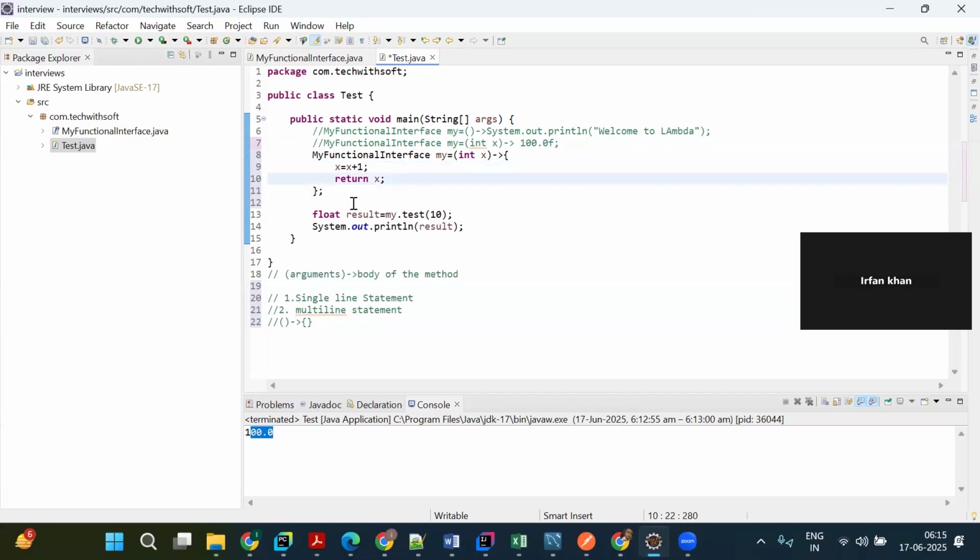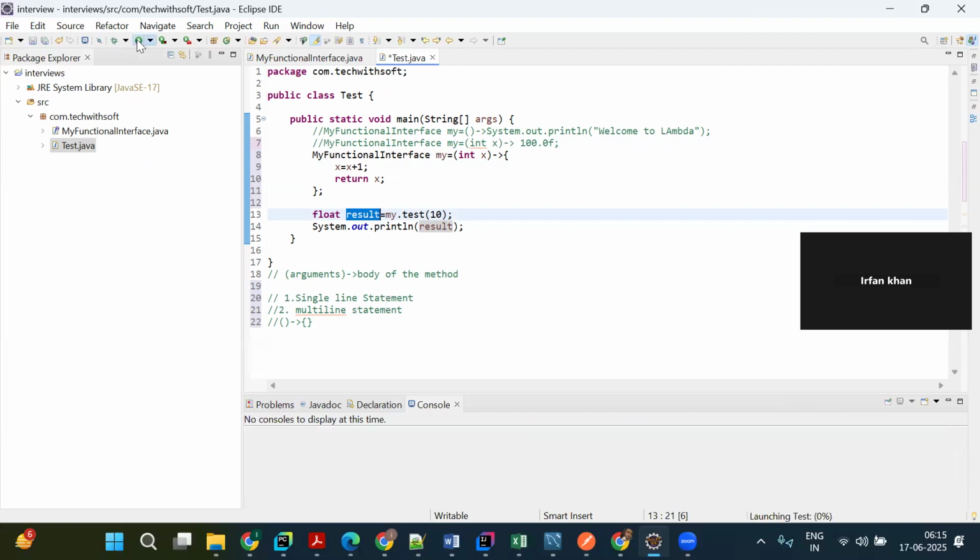So here we are passing my.test(10). It is going to be stored in this x, then it calculates x plus 1 and returns the x value. So x will be stored in this result. Let me do it. This time the result will be x plus 1, which means if I am passing 10, that should be 11.